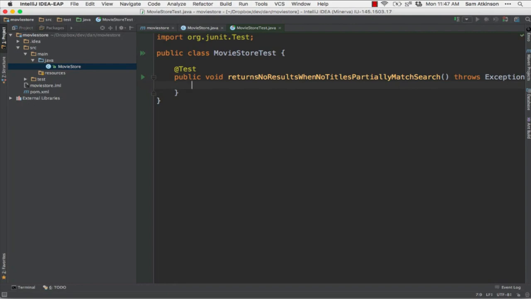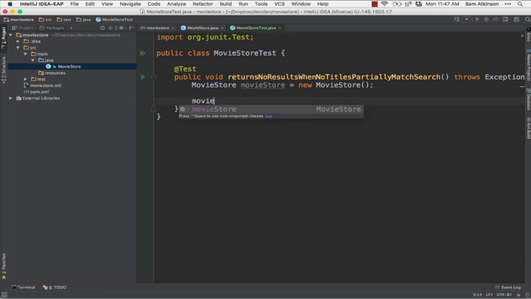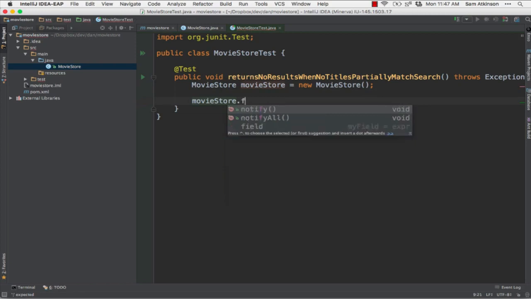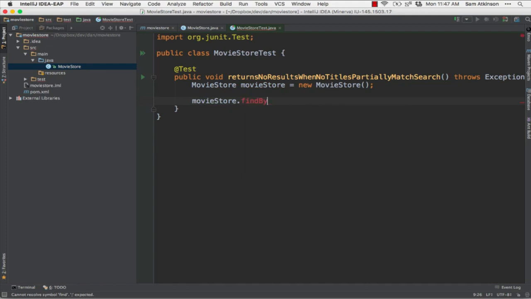Now, how do we implement this test? We need to have a movie store, obviously, so let's create a movie store. And there we go. Then we said we want to have no titles match, so let's have no data in there at the moment. Let's just search for something. So movie store dot find by partial title, and let's search for, it doesn't actually matter, so I'll just put ABC for now.